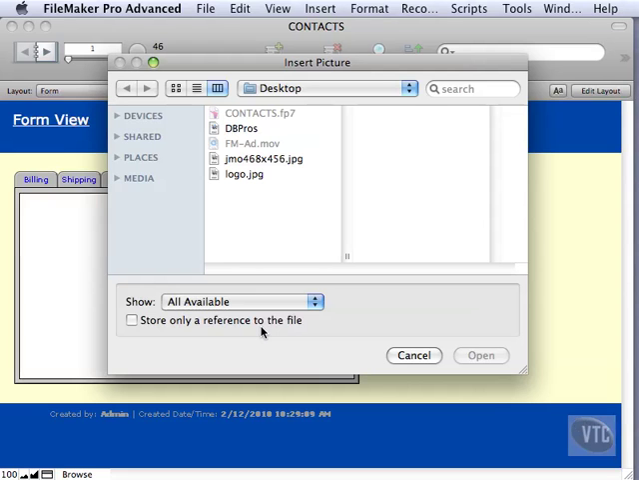And if we leave it unchecked, it takes that graphic, that picture, and places the whole thing inside of FileMaker. That means if you delete that file off of your desktop where we have it right now, wherever it is on your hard drive, it still exists in FileMaker. However, it doesn't update though. If you change that picture, it won't update inside of FileMaker because it's actually in there. But the advantage is you can take that FileMaker file and move it anywhere, take it to another hard drive, and that picture will still be there. It does make that file bigger.